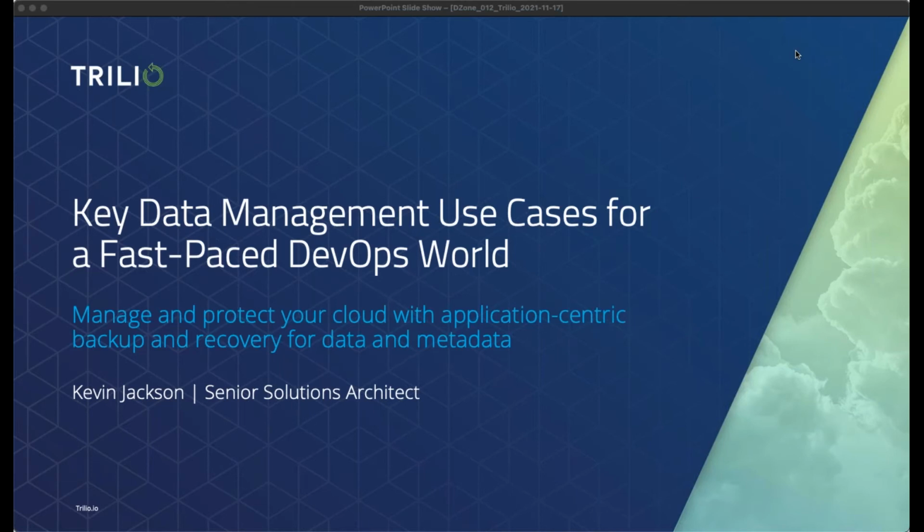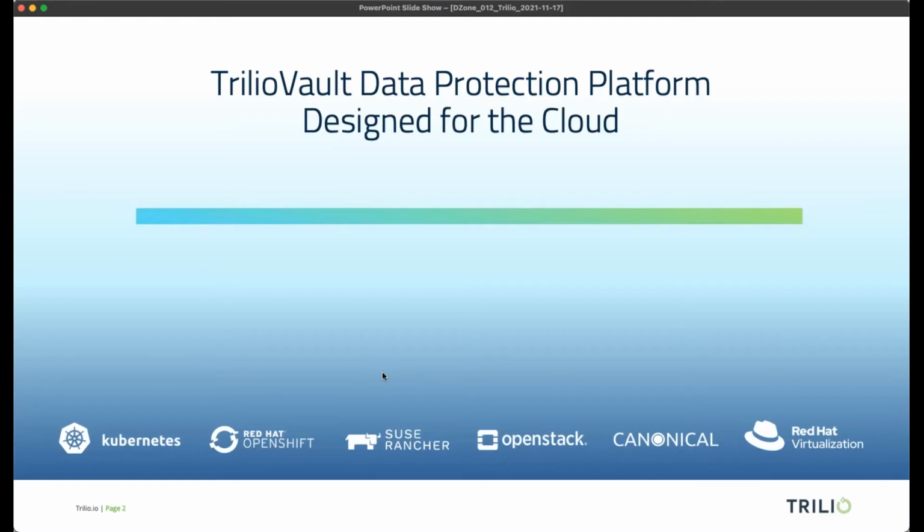And today I'm taking you through how the world of backup and recovery was once a core function of backend IT and is now a core feature of a fast-paced DevOps world. Data protection is much more than backup and recovery. So let me introduce you to Trilio.